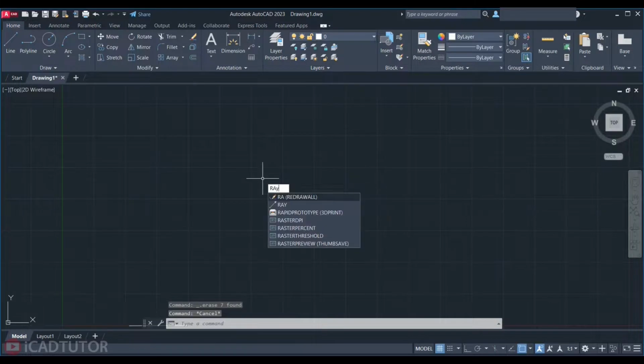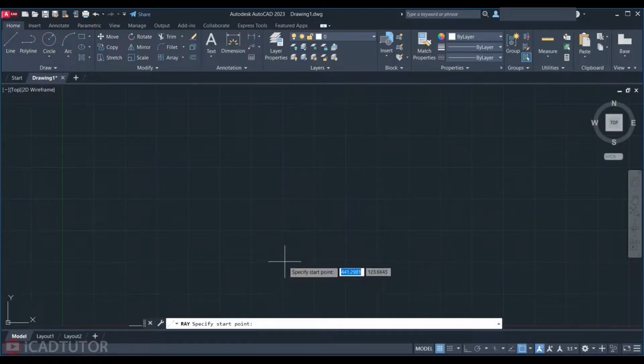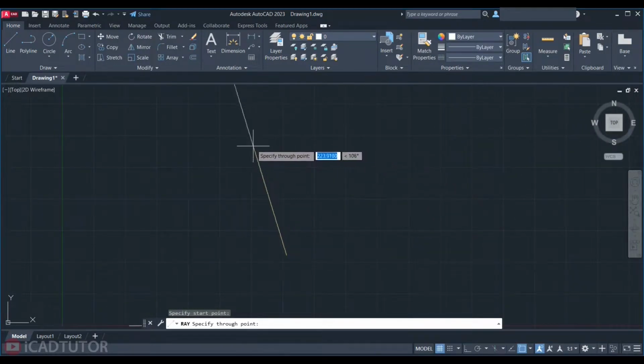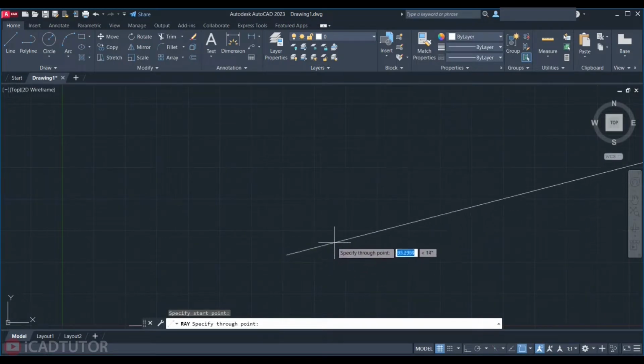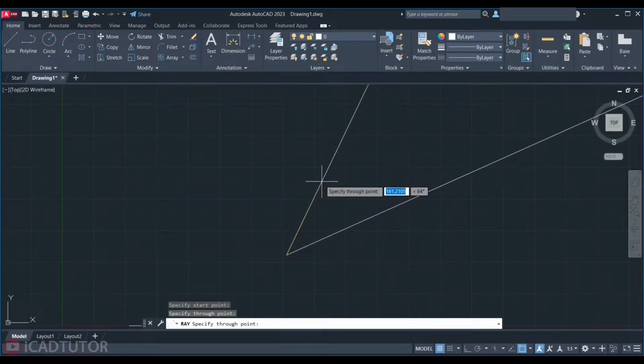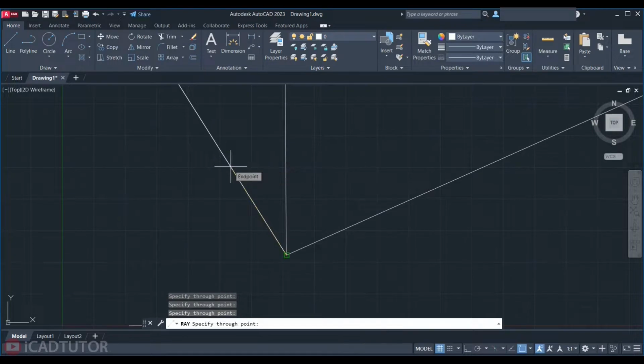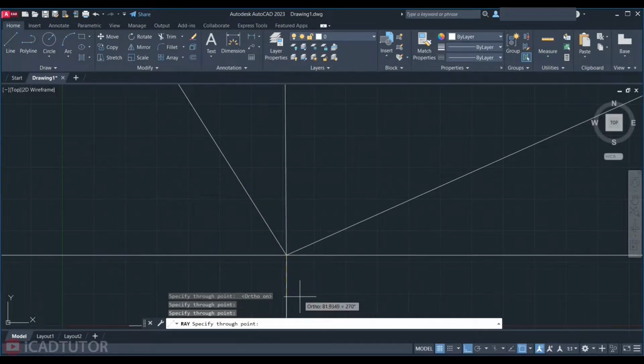Ray, enter. Let's see how we can use it. Specify the start point. Look, it draws a half line from the start point. You can draw half lines of infinite lengths at the angle you want, 90 or other sizes. You can even press F8 to activate the ortho, so then you can draw vertical or horizontal half lines. Okay, well, we learned these two commands just as easily. Now go and practice these commands.